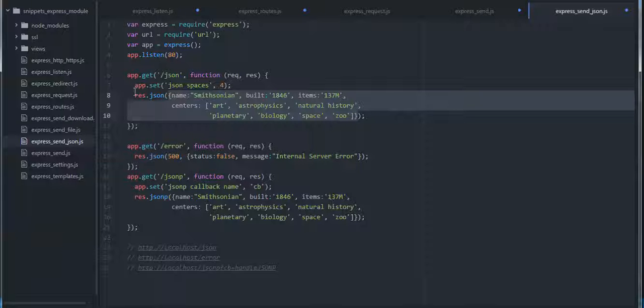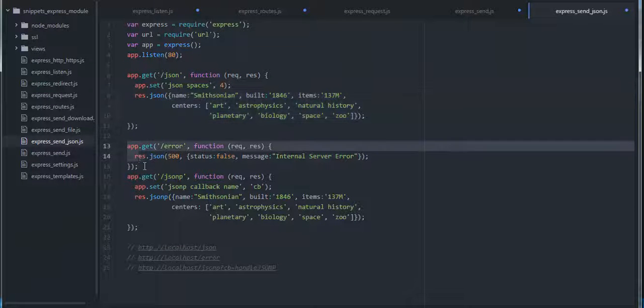All right, so what the json method is going to do is actually call JSON.stringify, convert this object to a JSON string, and pass that string back to the browser. All right, so instead of using send, we're using .json, and instead of passing a string, we're passing it a JSON object. All right.